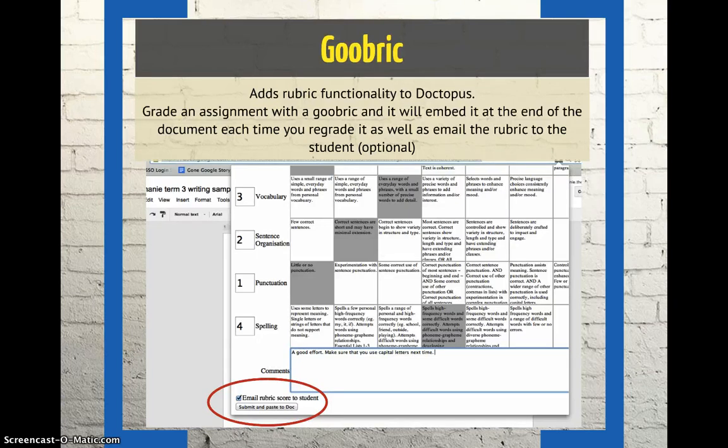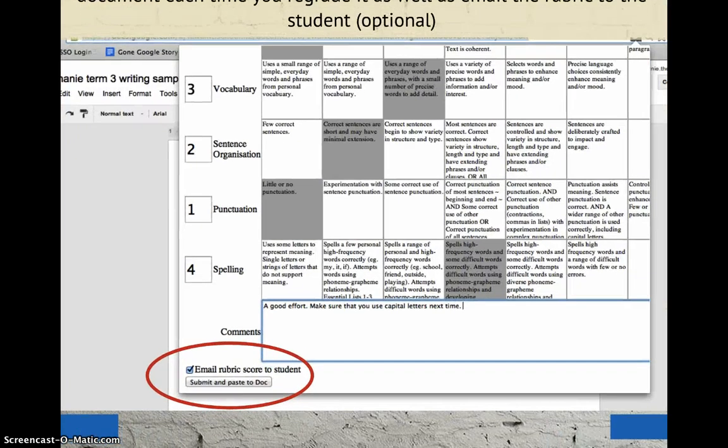So as a teacher, you would come in and look at the document that you pushed to them through Doctopus. You would click on the Goobrick icon in Google Chrome, and then it would pop up this window that you see here. And in this window, you would go click, click, click, click. It would automatically calculate what the grade should be for each one of those. You can then type in your comments that you have for their assignment, have the rubric emailed to the student, and then submit and paste into the document.